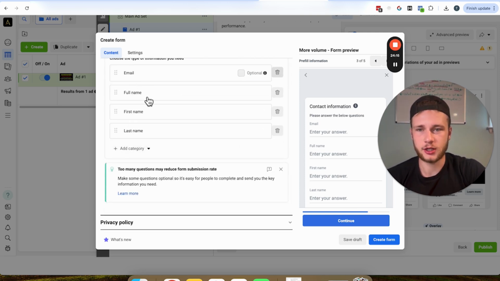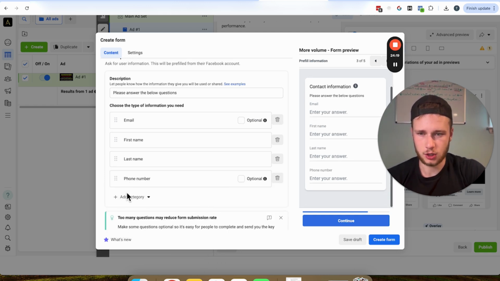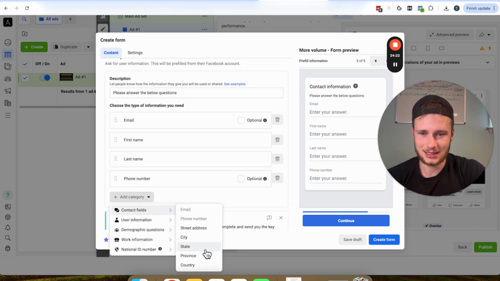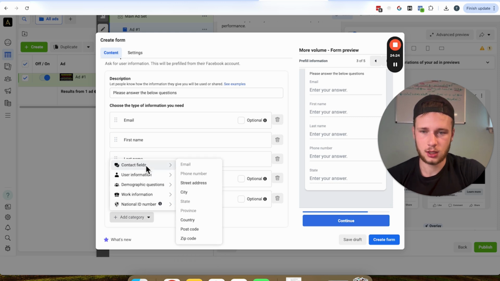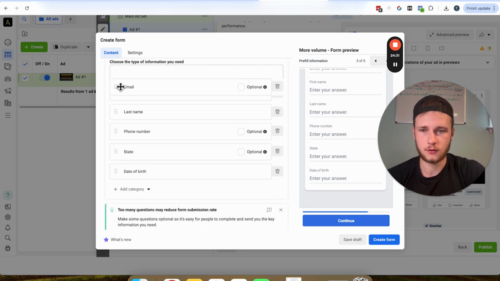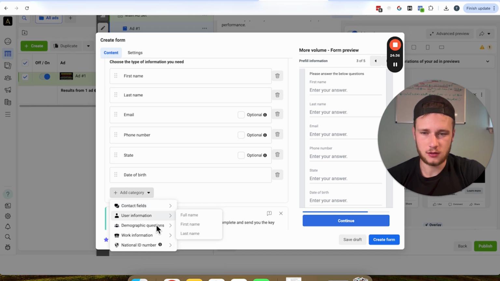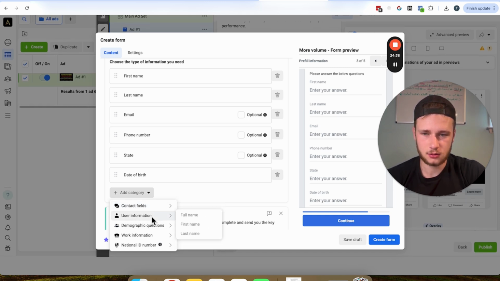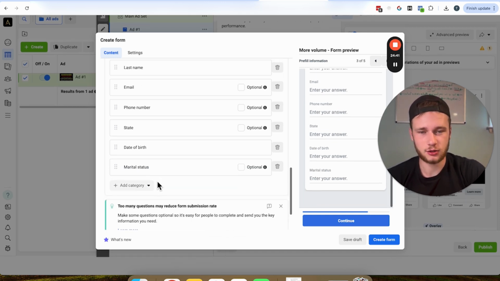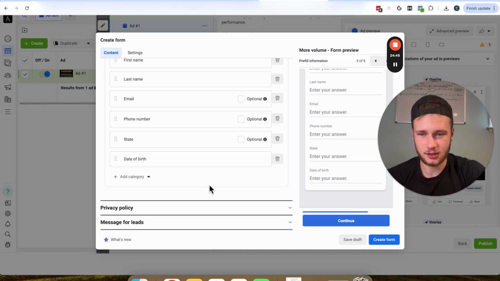I'll usually do email, first name, last name, phone number. Obviously, we need state, and then date of birth. So first name, last name, email, phone number, state, date of birth. And I believe that should be it. Marital status would be a good one to ask too, just because if they're married, you want to make sure you have both people on. But I usually don't ask this one because you can just ask that on a separate form.